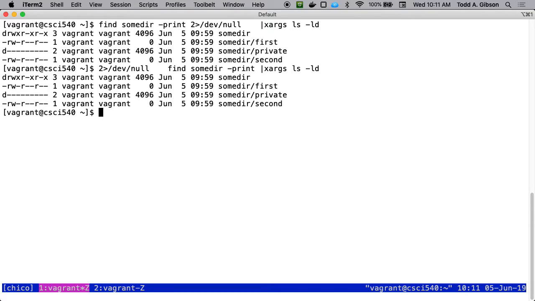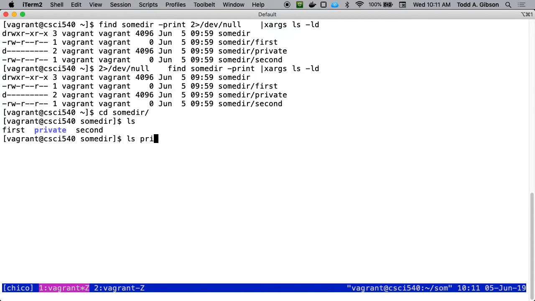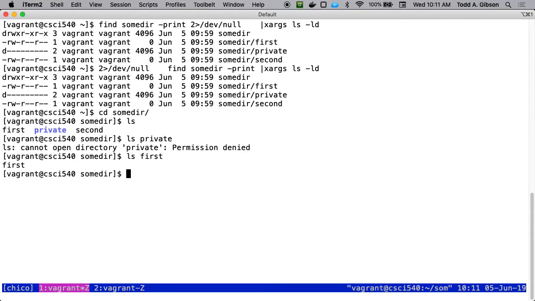So I want to come back to this in just a moment, but let me take just a side jaunt. A lot of times I want to do a behavior based on the success or failure of a command. Let me go into some directory here. If I say ls private, I get an error message. Okay. If I do ls first, I don't get an error message. ls actually gives us a result based on its success or failure.